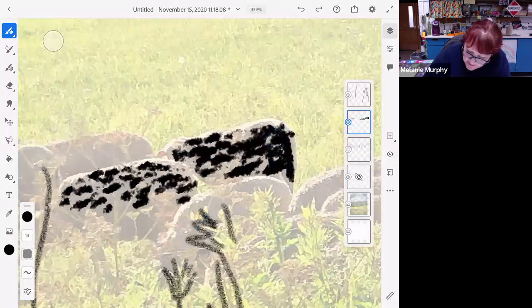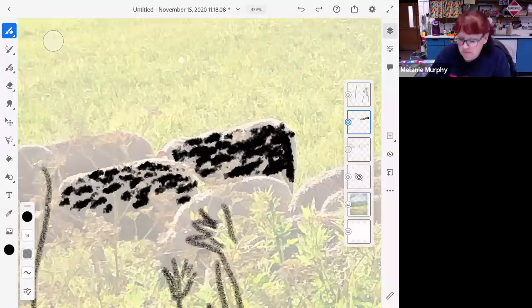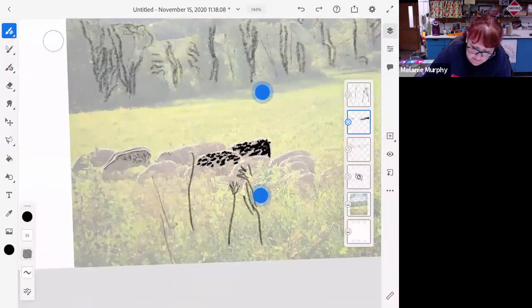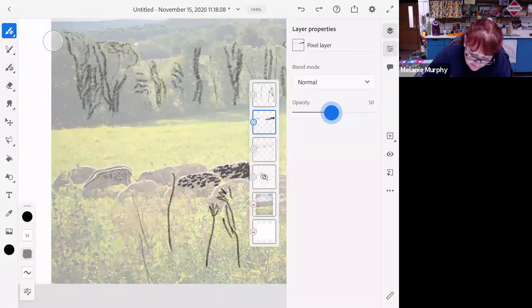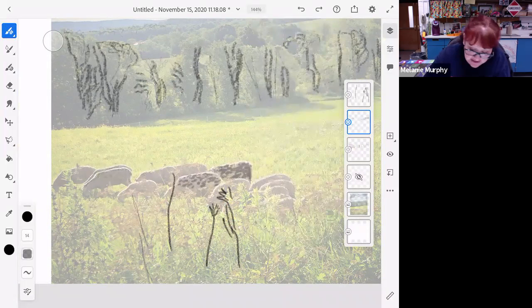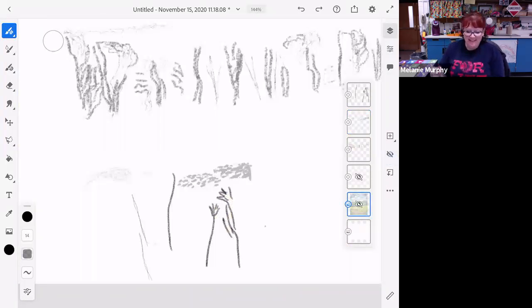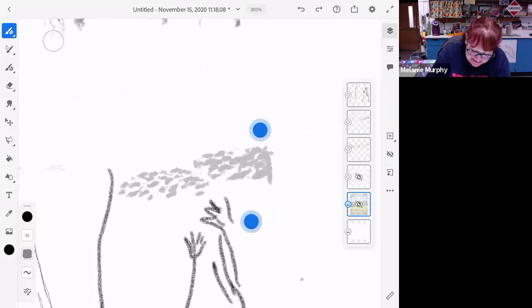All right, so watch this. Remember how I turned down the opacity on my layer, my photo layer? I can do that same thing on this layer. So if I come in and turn down the opacity, maybe. Let's turn this off and see. Well, maybe. What do you guys think? Is it looking sheepy yet?